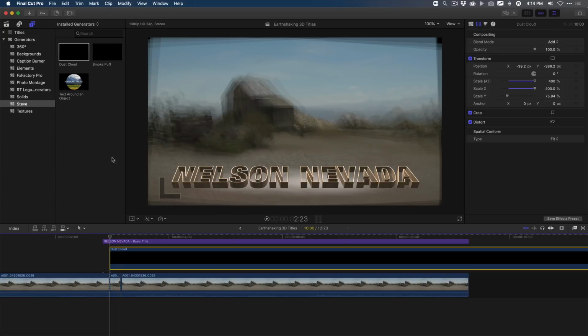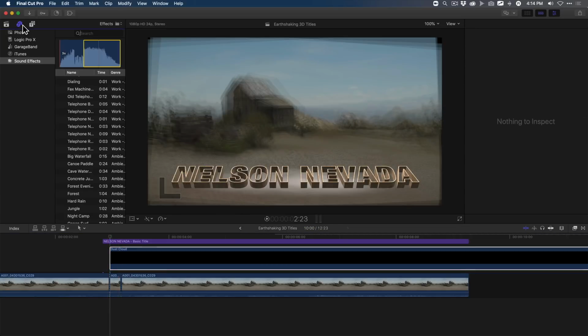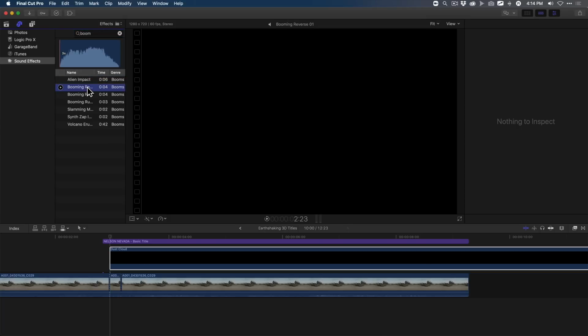And I'm going to go into my Sound and Photos browser, into Sound Effects. In the search field, I'm going to type in boom. Of course, all of the boom effects come up, and I can preview any one of them. Some of them are good, some of them not so good. Now, what's really great about these sound effects is I don't have to use the entire effect. I can use just a portion of it.